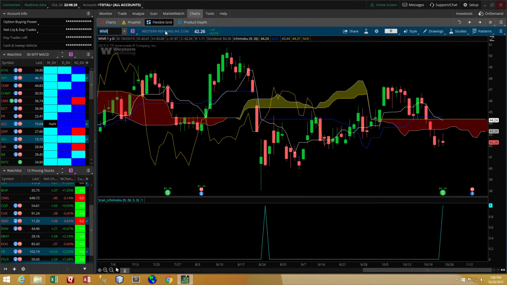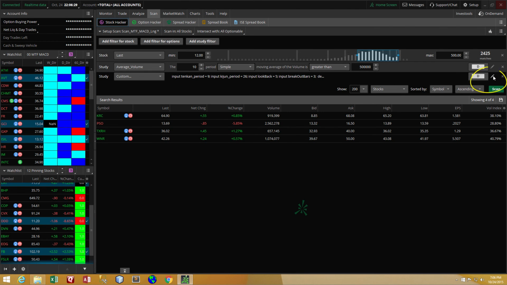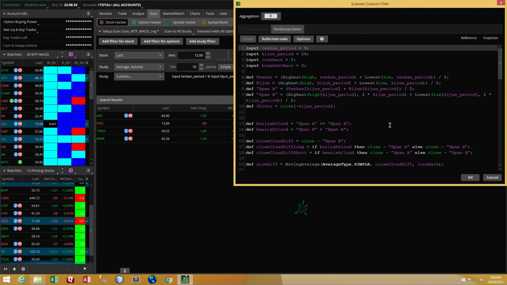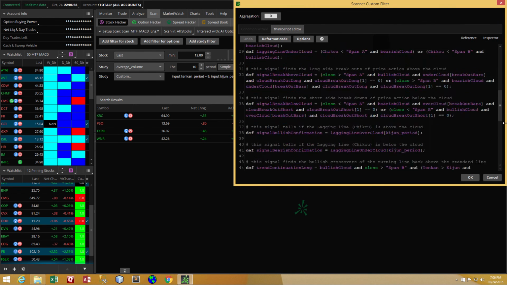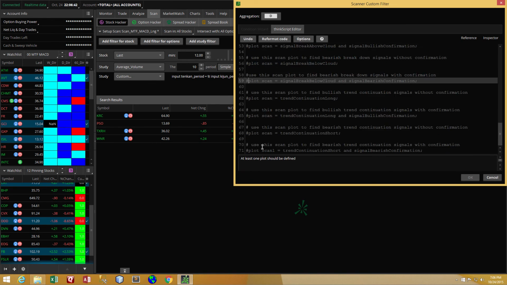Alright, so let's go back to the scan tab, and we'll modify that one more time. I'm clicking the pencil icon here if you guys aren't catching that. That's how I'm opening up the code window to make these changes. So we'll go ahead and turn off this plot, and we've just got a couple more to take a look at, guys, and then we'll wrap things up.